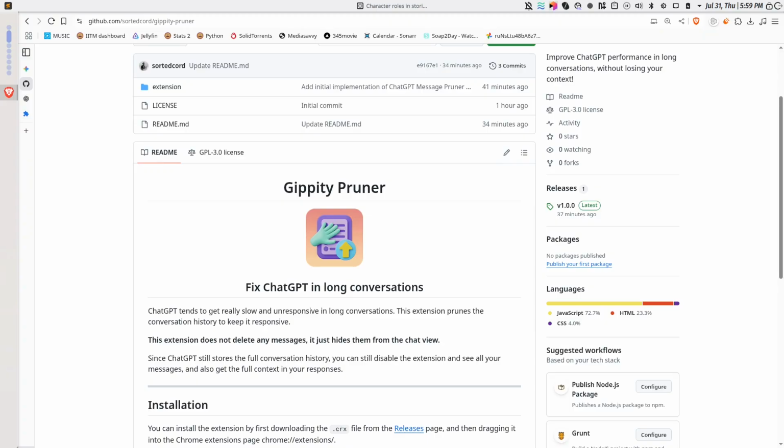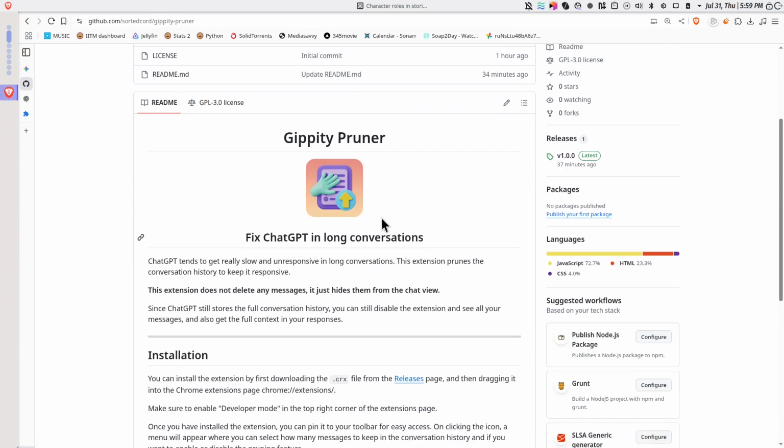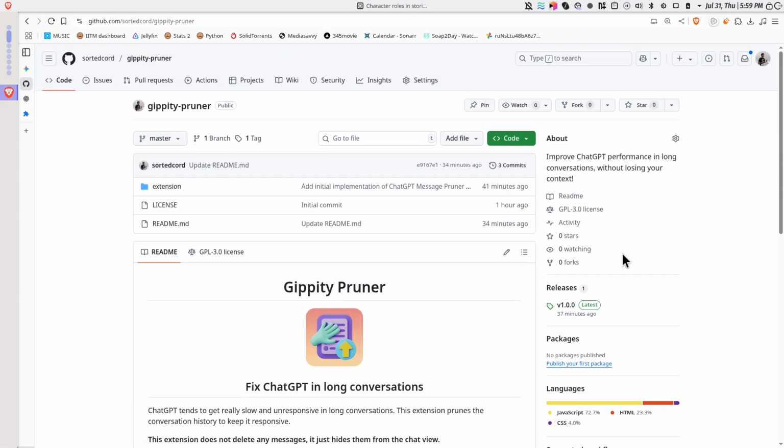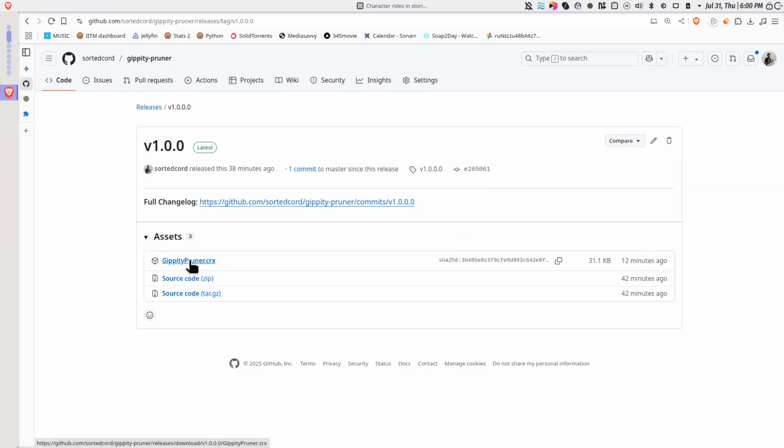Right now, this extension is only available for Chromium based browsers. So it includes Chrome, Brave, Microsoft Edge, and that's pretty much it. It won't work on Safari and it won't work on Firefox. So in order to download this, you can head over to the link that's given in the description and then head over to the releases page and download the CRX file that's given over here. For me, it shows version 1.0 because I just released this extension, but it might show a future version for you if you're watching this later on.